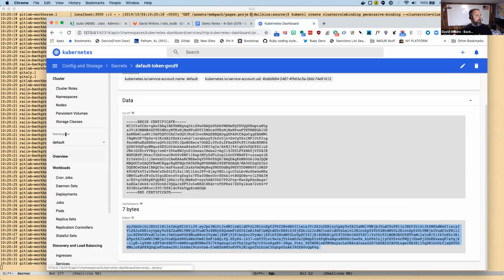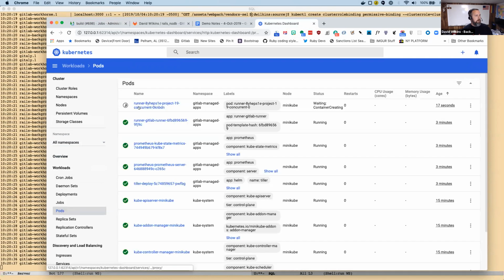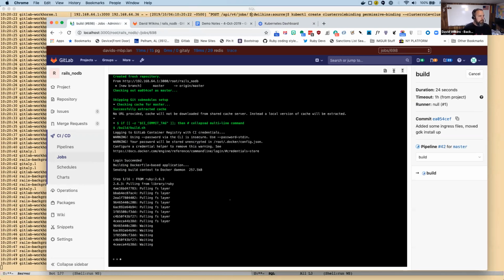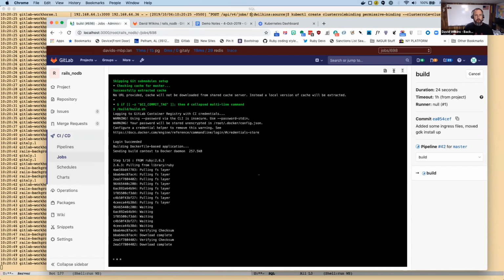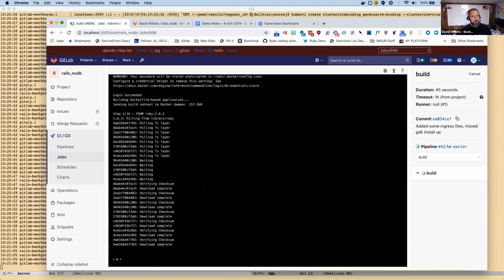Look at our Kubernetes dashboard. All namespaces, the pods. So we got a runner firing up here to do his work. Now, if we hadn't done all of that localhost certificate signing and trusting for the certificate, we would not get to this point because there would be problems.